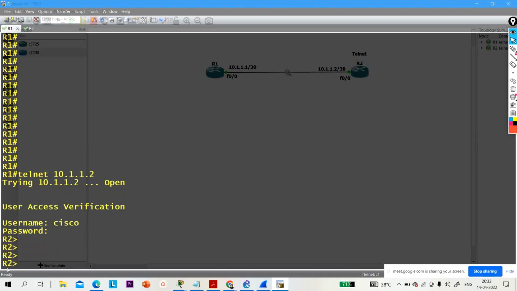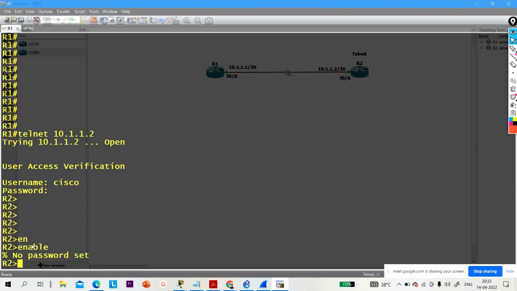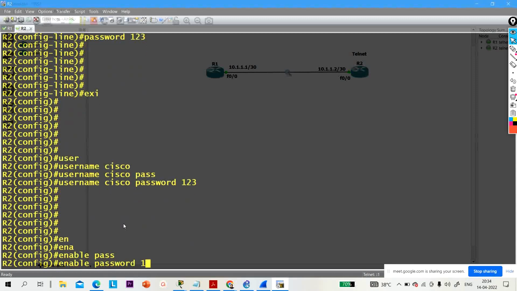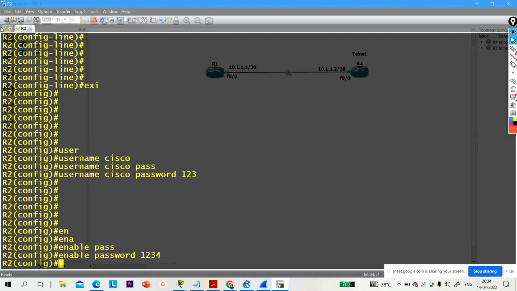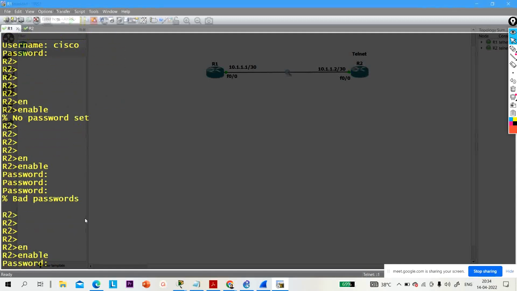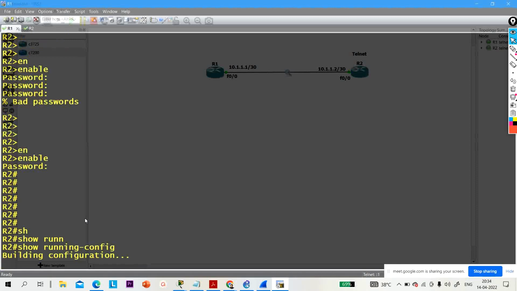See, now I am on R2. I can configure anything on R2 from R1, right? So I get access in user mode, so the command will be enable. You can see you are not able to move into privilege mode because no password is set. So on the device where you have configured Telnet, on that device you need to configure an enable password, right? So the command is enable password. Suppose the enable password is 1234, right? Now guys, I can configure R2 from R1. The password is 1234. See, so the running configuration, right?